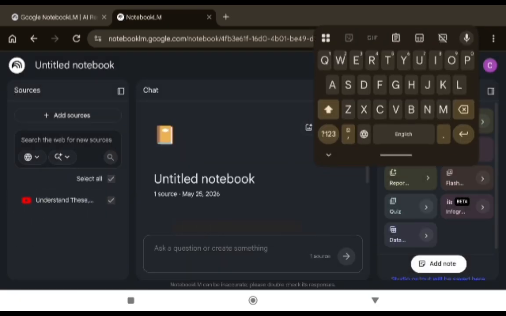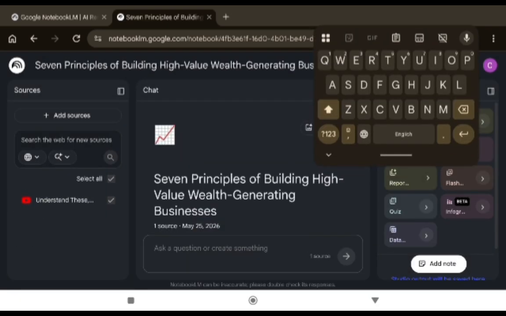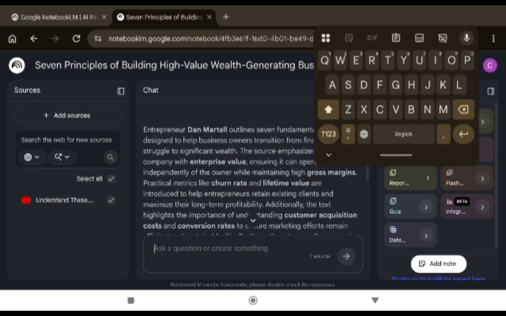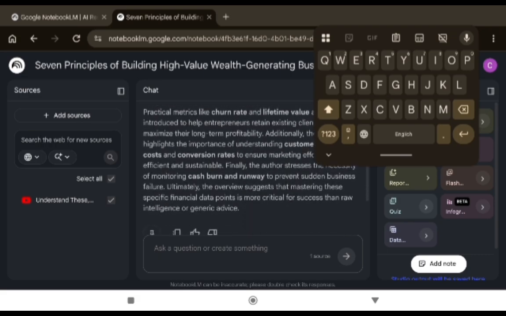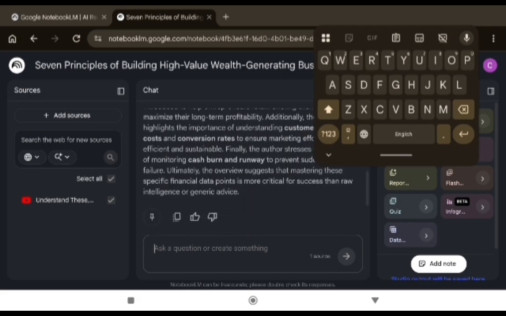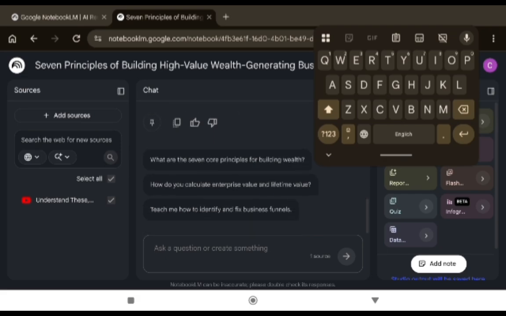Now we are going to wait for Notebook LM. Okay, now at first it will give you a summary of what you pasted, and you can go ahead to ask questions, and you can even see prompts of questions to ask, or you can click here and enter your own custom question based on what you would like to know about that particular topic or about that particular resource you are learning from.